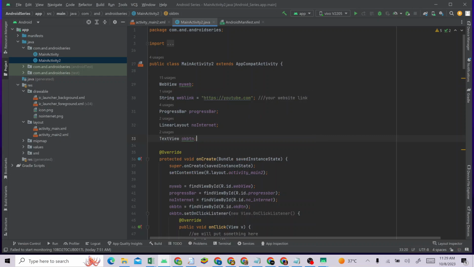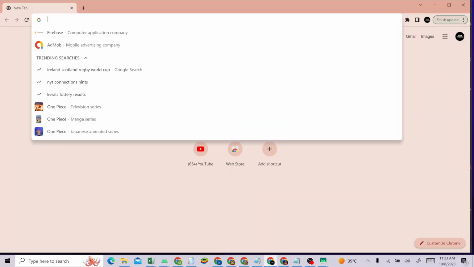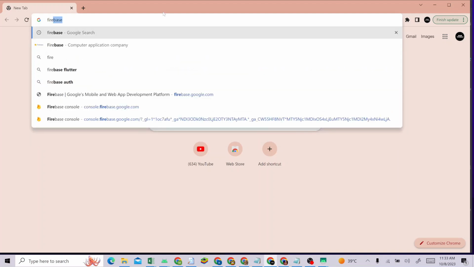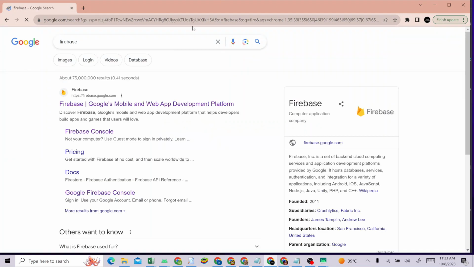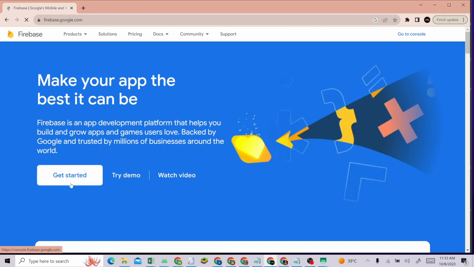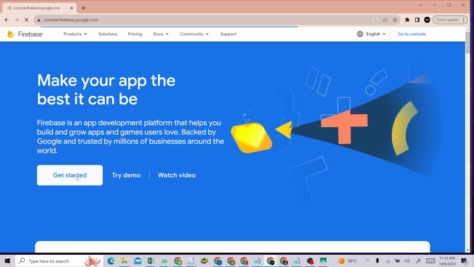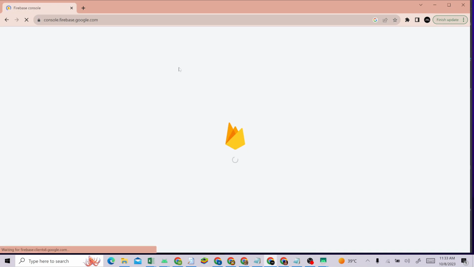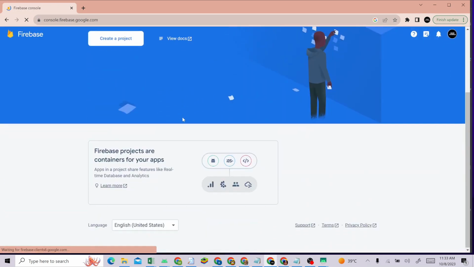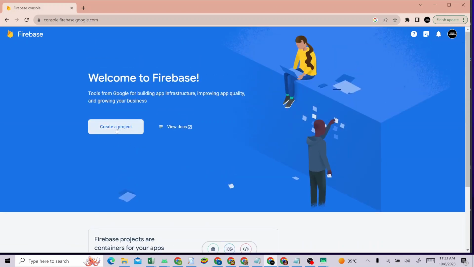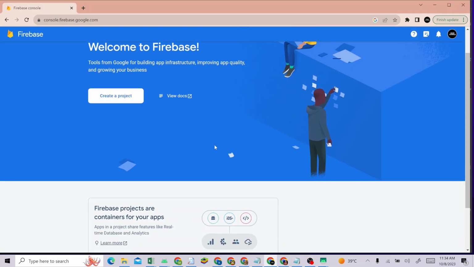So what you do, you go to your browser, search for Firebase, this one, then the first link, Firebase, and then it says get started. I'm creating an account for Firebase. Yeah, it is done. Create project, no, let's first wait. Now we need to connect our app. I'm using Google Chrome. I have finished creating the Firebase account.